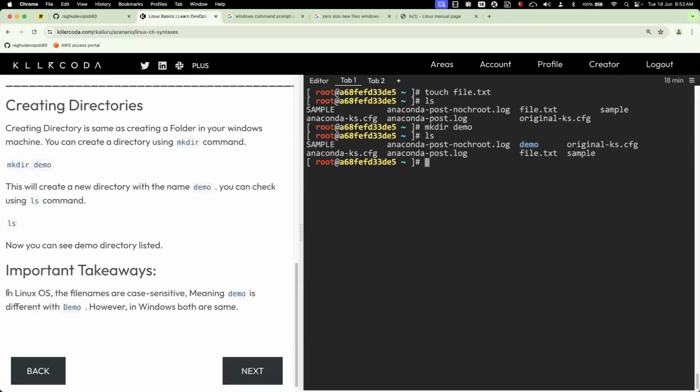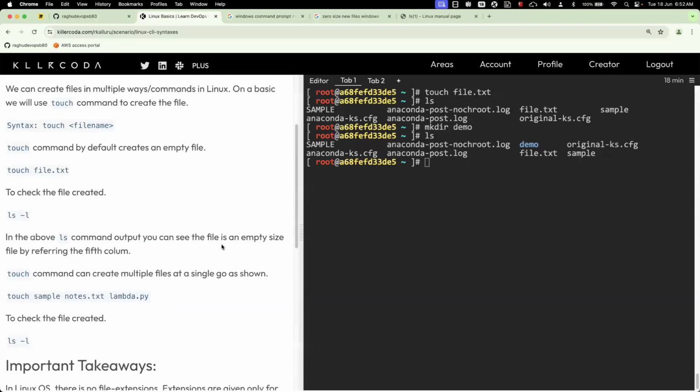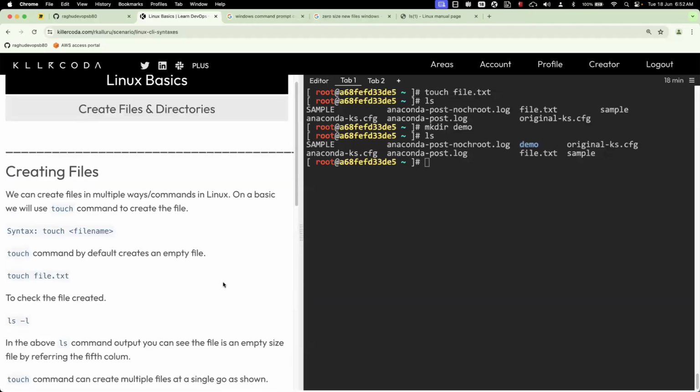Okay, and again another important case. In Linux OS, the important takeaway is file names are case sensitive. I think I already mentioned that. So demo is different and capital D Demo is different. However, in Windows both are the same. Okay, so that's about how you start creating your files and directories.